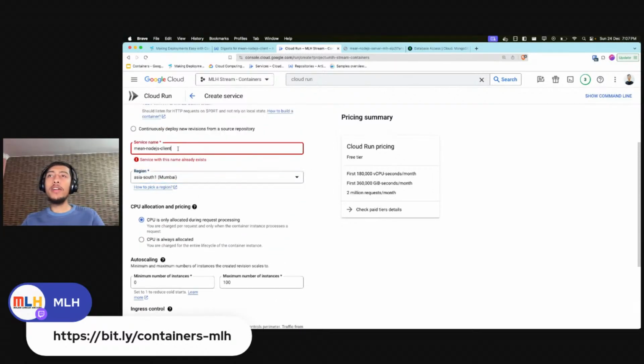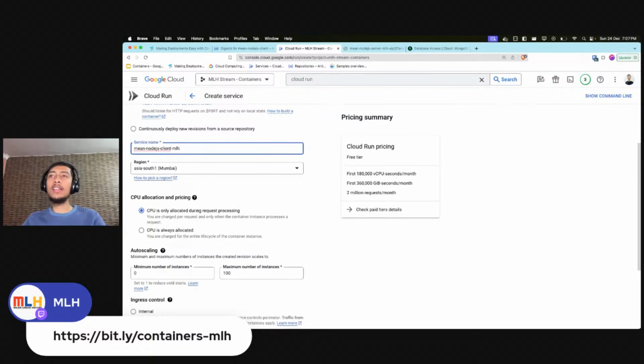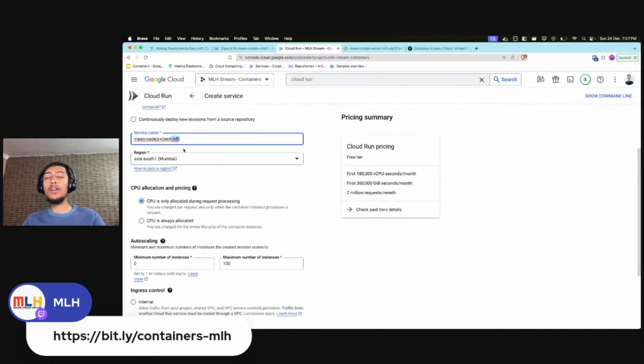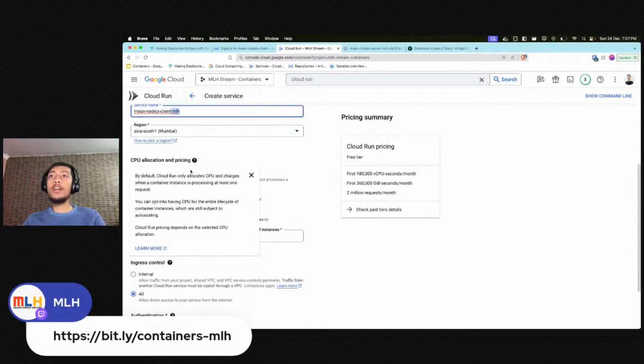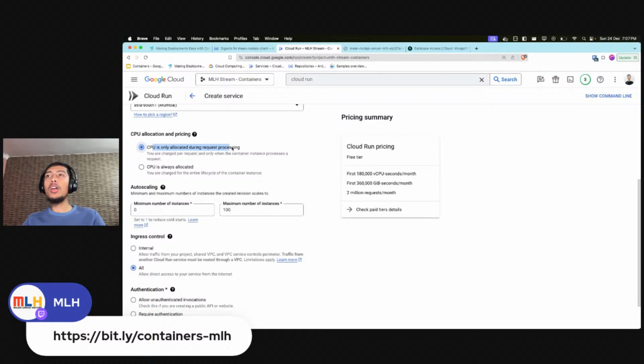The service with the name already exists, so I'll just add the suffix MLS because I already worked on this previously before the stream as well. So that might be the case with this, for which the service already exists. The CPU is already allocated during post. I do not want that, as I already mentioned. I want my application to be up and running and ready to serve the traffic whenever it's needed, right?